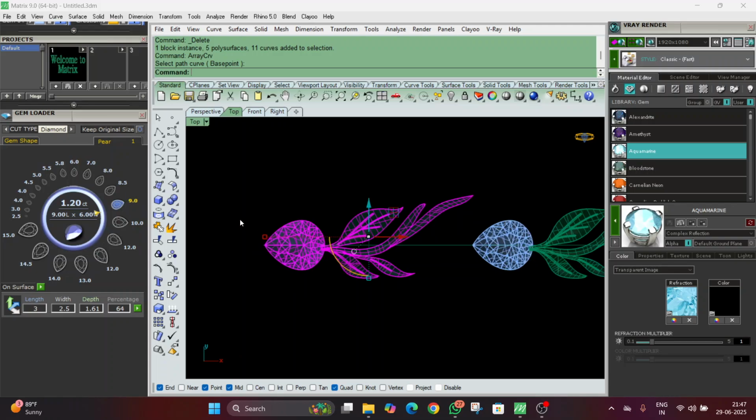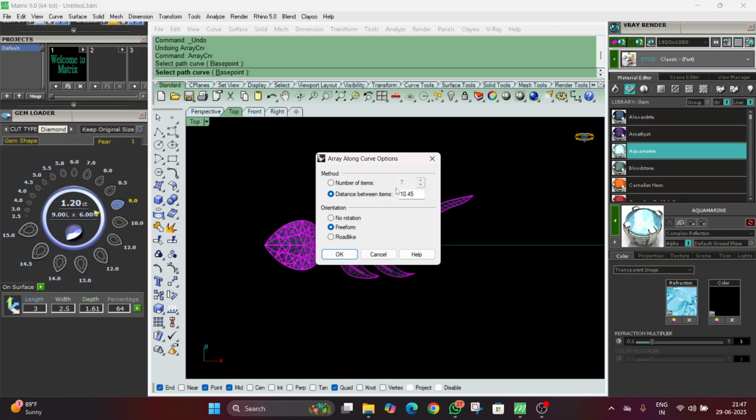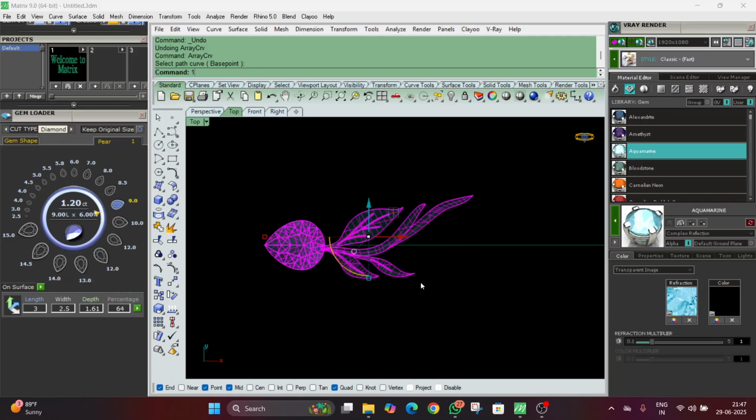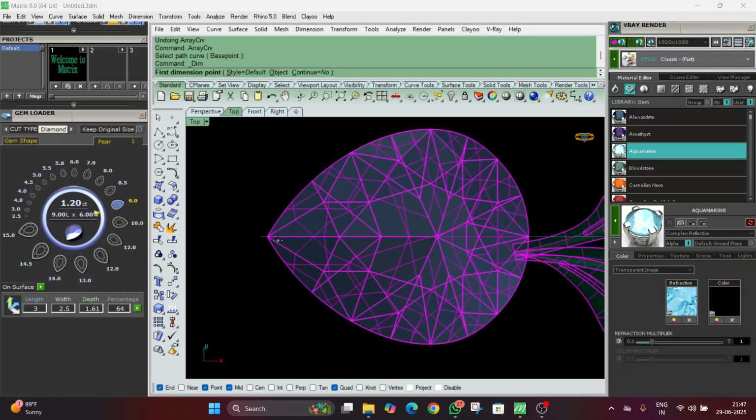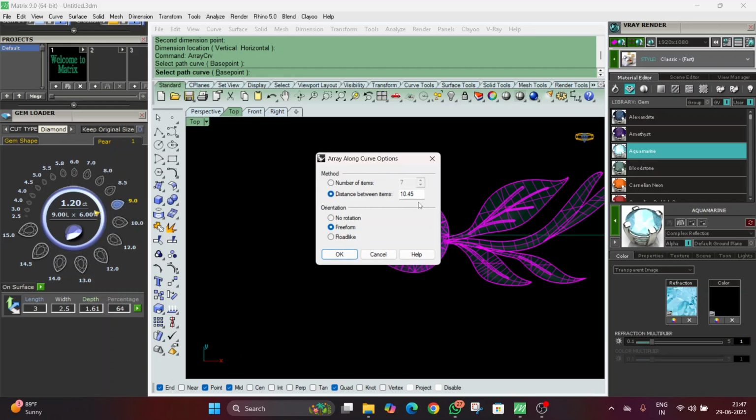It will automatically give us the exact point, or else what we can do is from this end to this end we need 6.82. Curve 6.82.